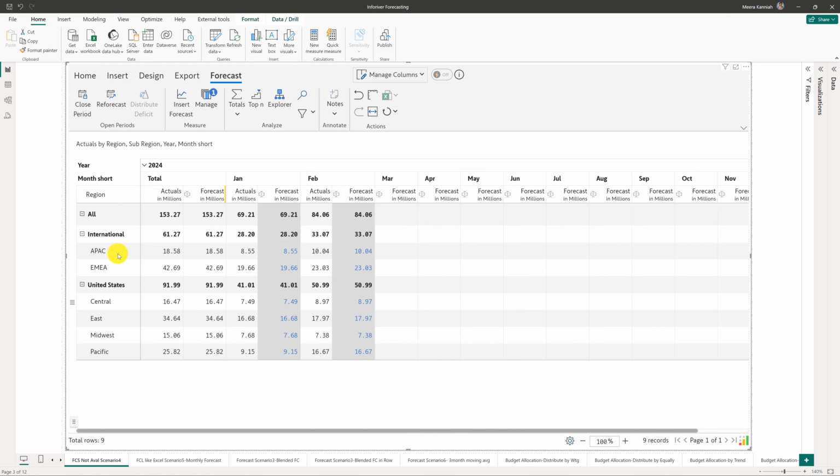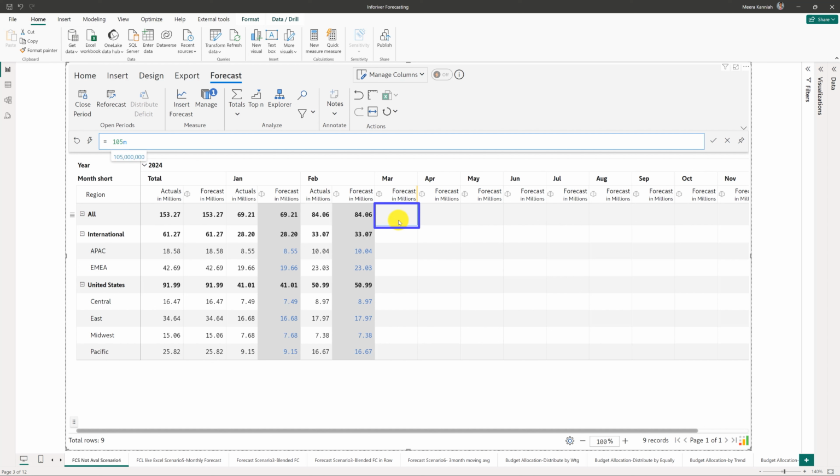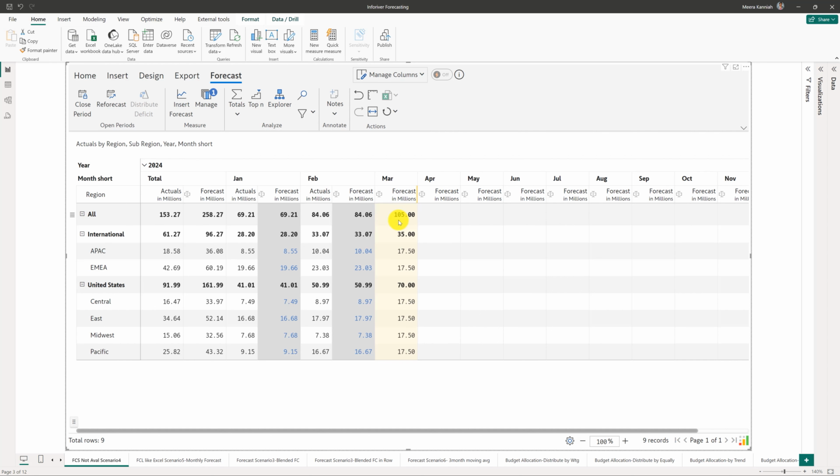You can now see a new Forecast tab in the toolbar at the top. Now you can start entering the forecast. Let's enter 105 million for March. By default, the values are distributed equally across all the regions and subregions.